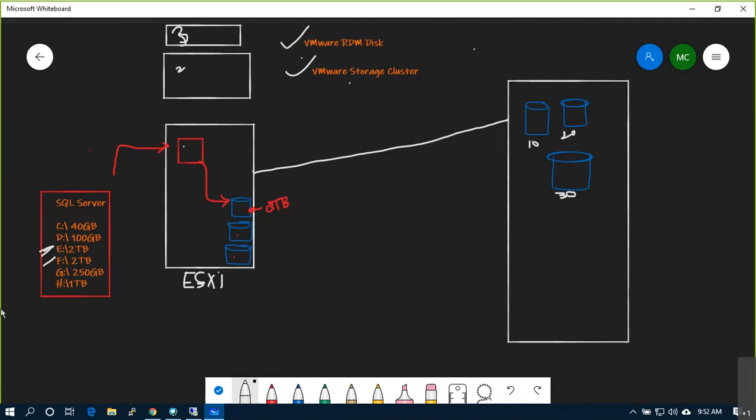Come on, Vivek. Hello. I see you there. Please unmute yourself and talk. Add more storage onto the ESXi host. Okay, and create a data store. The standard is 2 TB, I said.